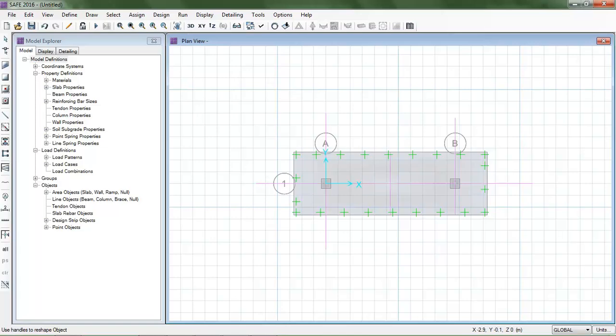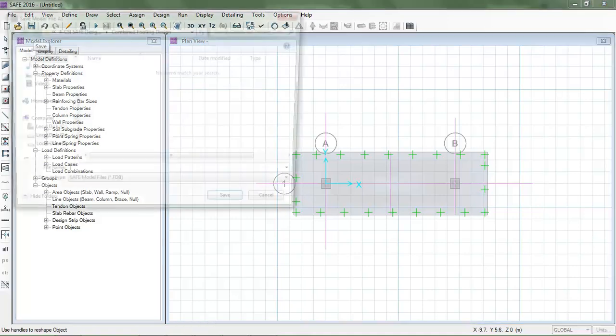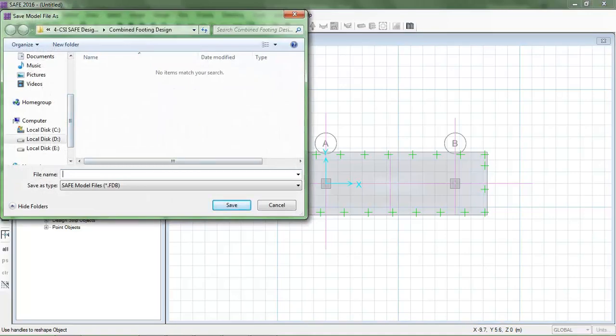Why am I assigning the design strips? Basically, the software designs the foundations in two ways. One is FEM, the finite element method, and the second is the strip design method. For the strip design method, we have to assign the strips like I did now in this foundation. And now I am going to save this model with the name combined footing design.